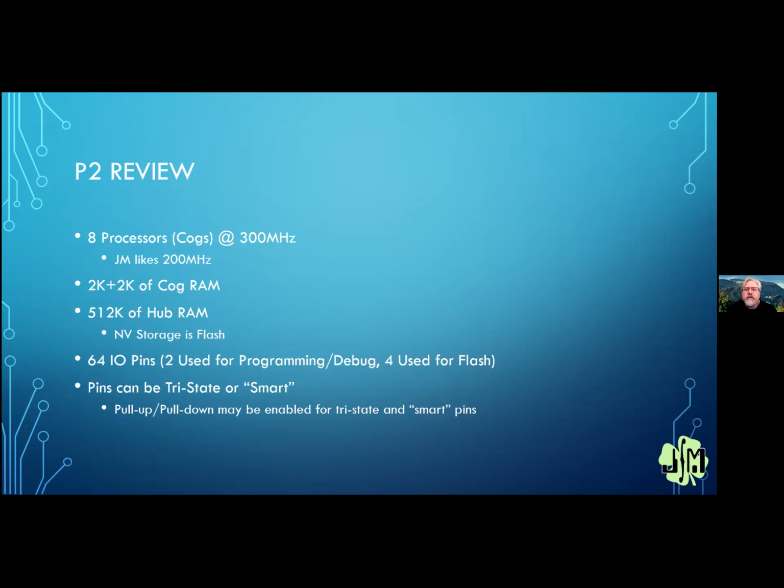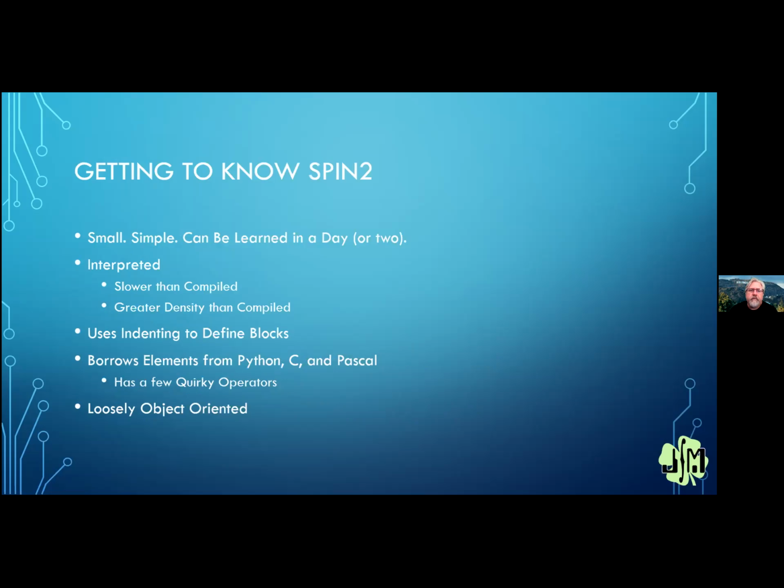Now, interestingly, because of the way the Propeller is architected, even when the pin is in an output mode, you can use the input to look to see what's going on. Chip was actually demonstrating that yesterday a little bit. Any questions on these things? Okay. We're going to blow right through this.